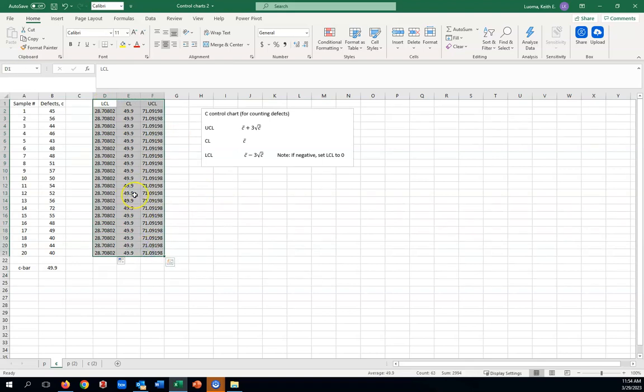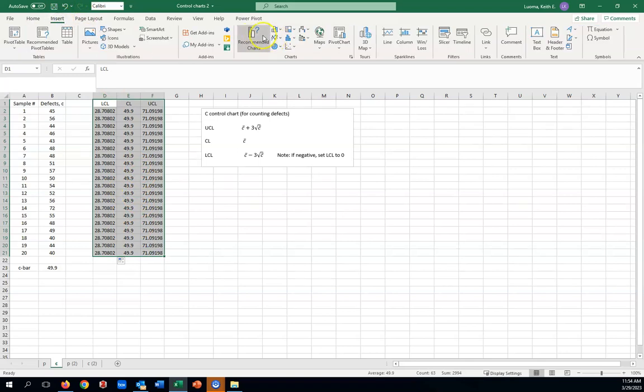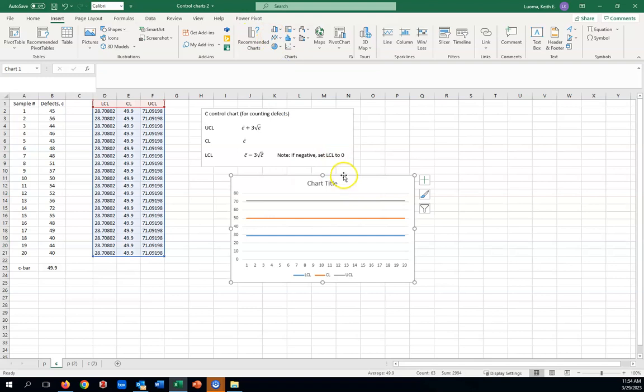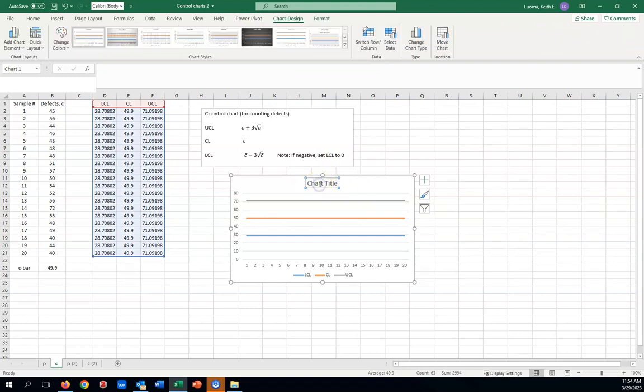Select this entire control limits chart. I will insert 2D lines. I'll label it before I forget. C chart. So lower control limit, upper control limit. Let's go and add our original data, our count of defects.